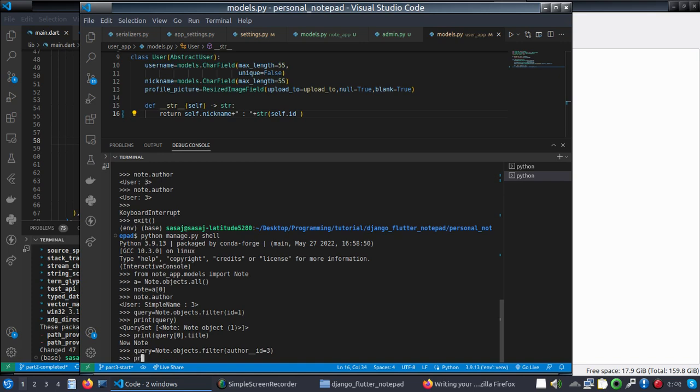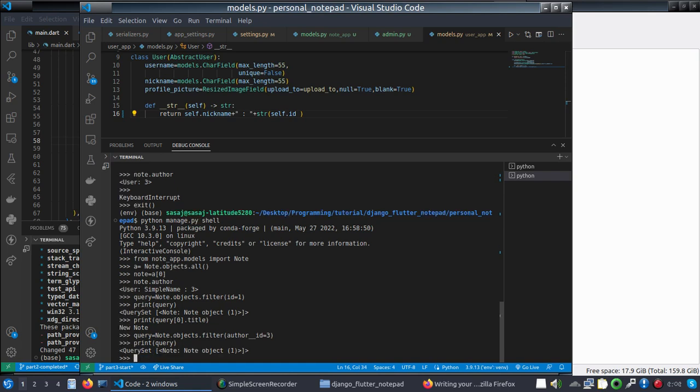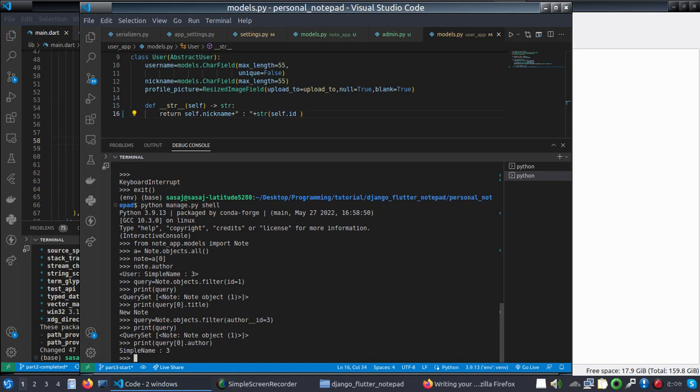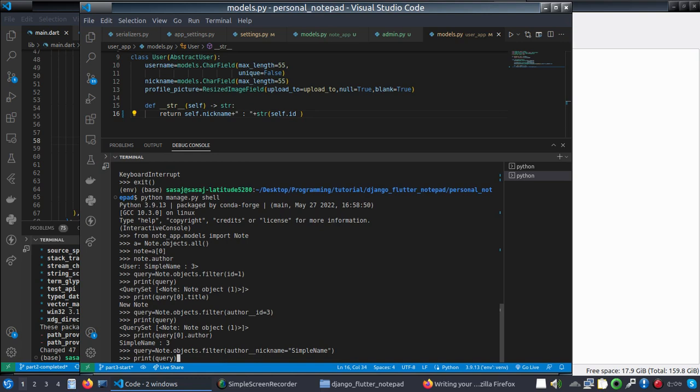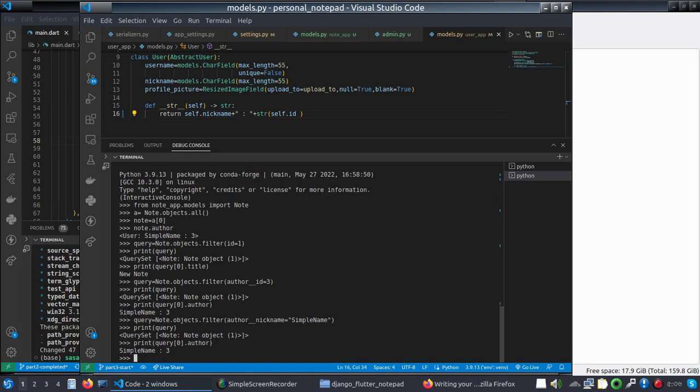So now we can print the query, and we are getting the node. And if we check here, dot author, we can see we are getting the author with the containing ID. We can also filter it with his nickname by saying that author nickname is the simple name. Now if we print it, here you can see we are getting the author.